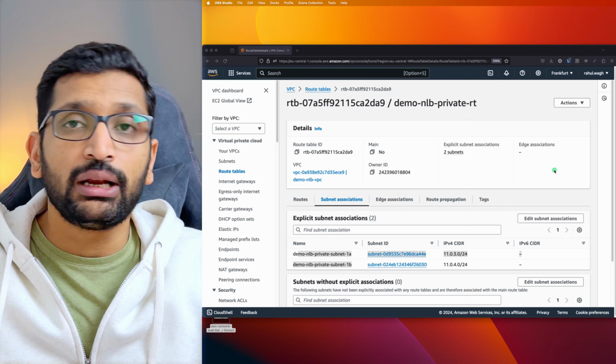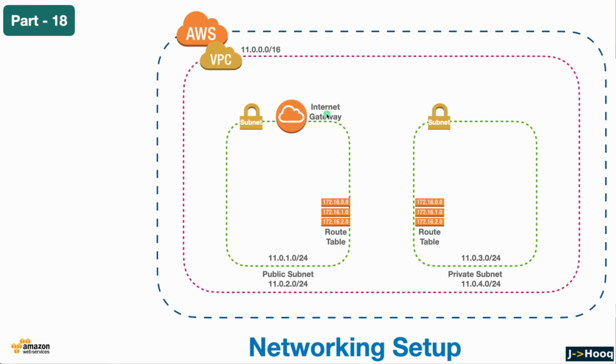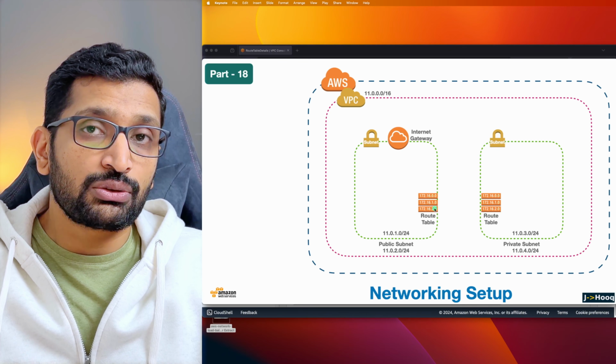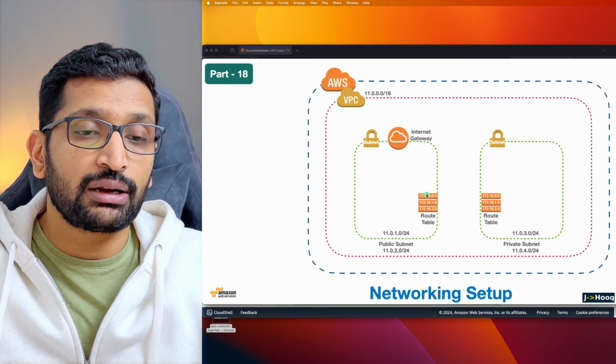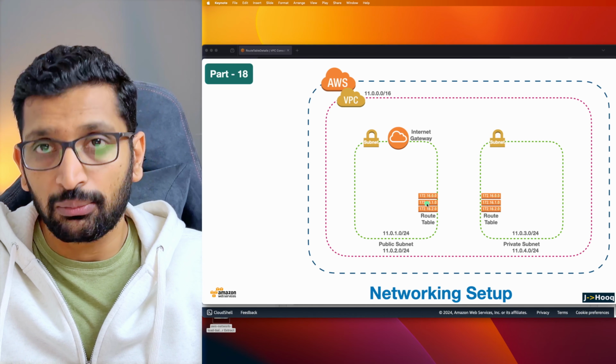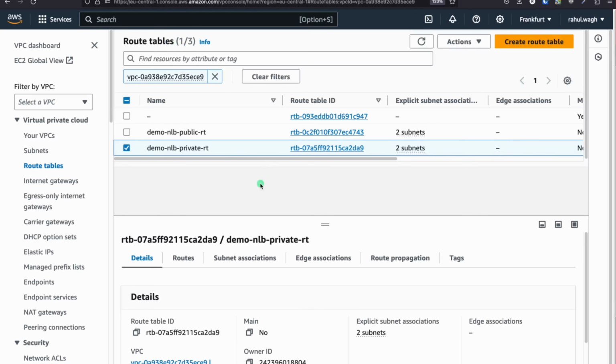Okay, there is one more thing we need to set for our public route table, which is our route to the internet gateway. If you take a look at this diagram, here you can see this is the internet gateway which we have created, but we have not created any route inside this route table for this internet gateway. That is important because we are working in a public subnet and we need to attach this internet gateway to this particular route table.